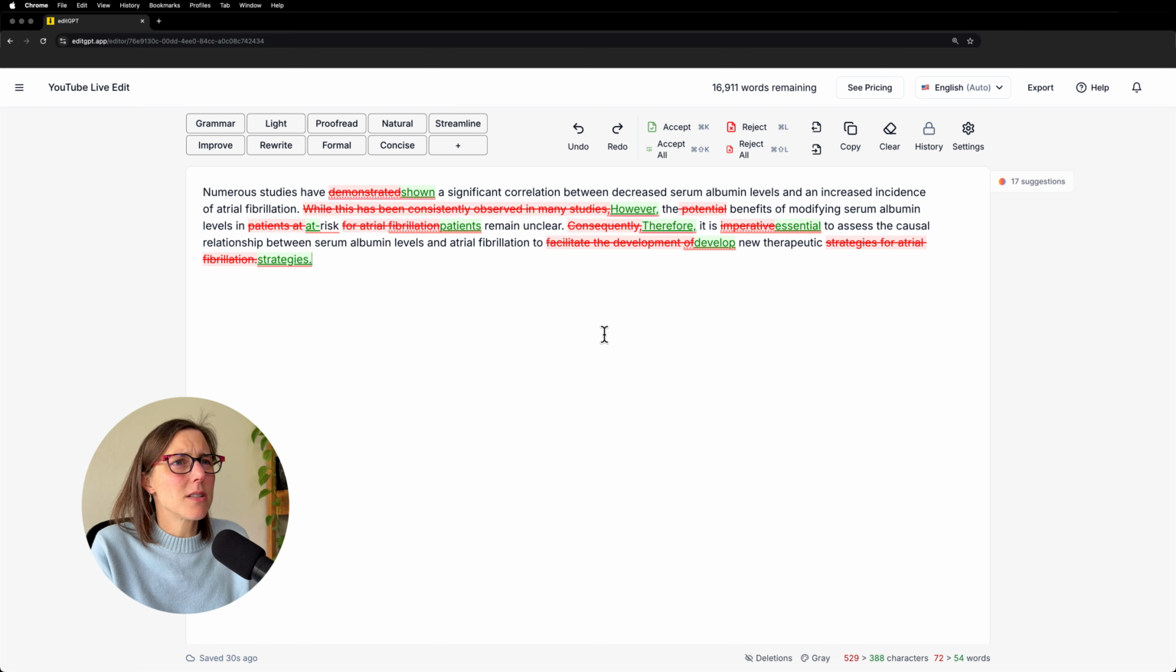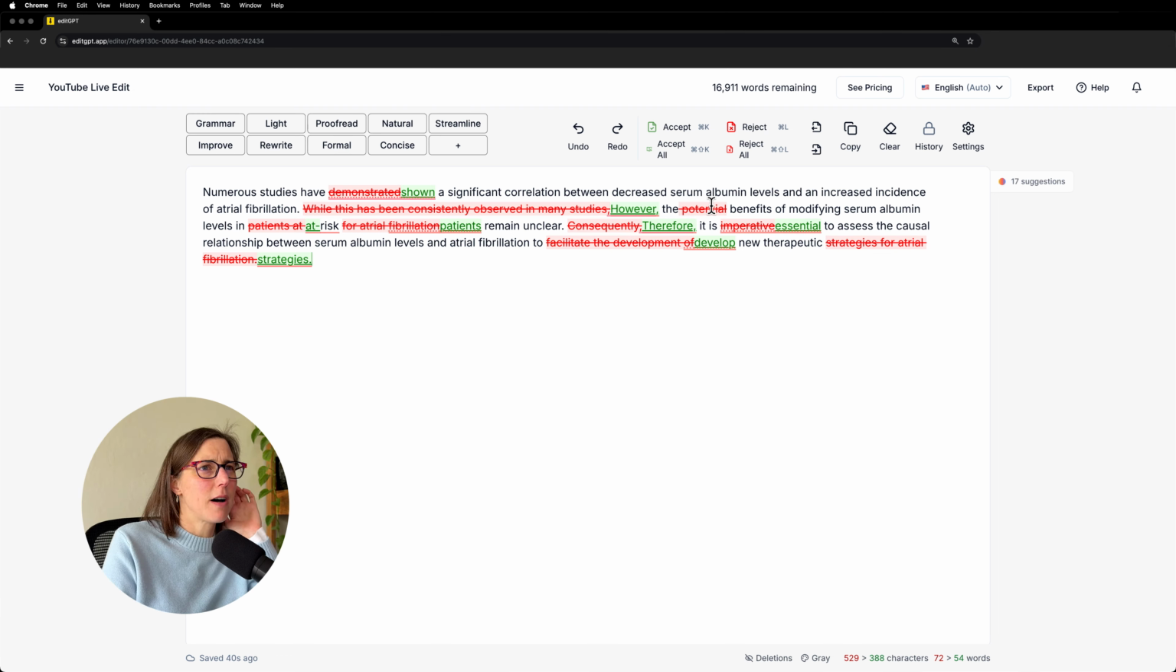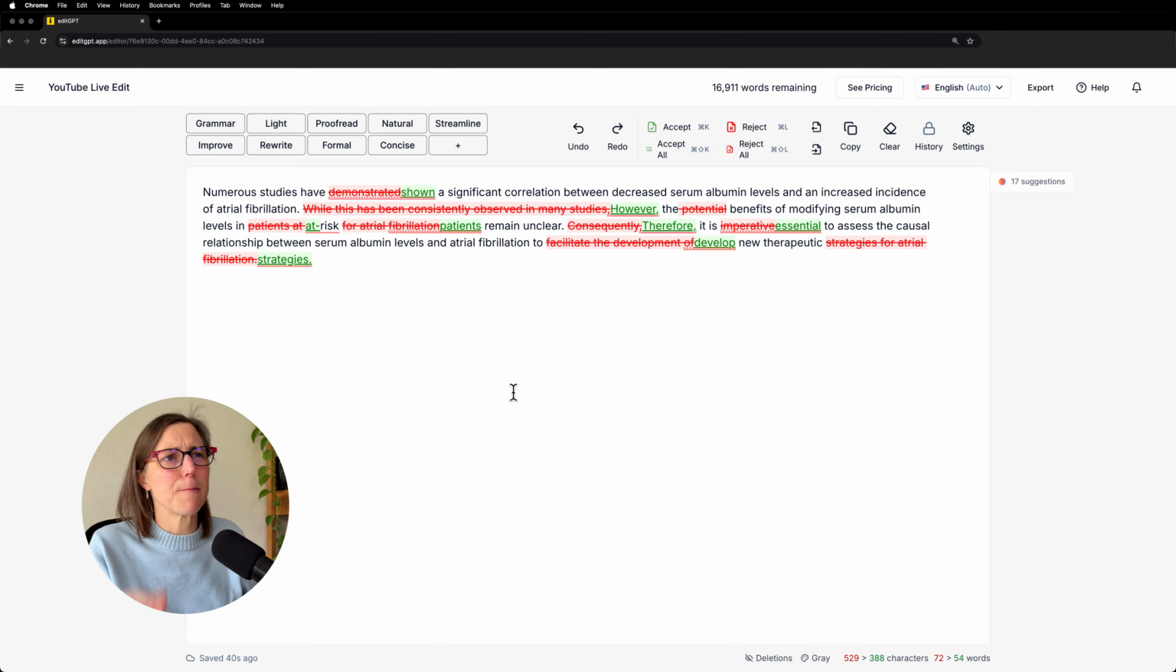Let's see, we also, it took out potential. So the potential benefits of modifying serum albumin levels in at-risk patients remain unclear. So potential, I think, would depend on how much hedging the author wanted to do. In this case, I'm tempted to keep it, or I might make a suggestion to the authors. It's not necessary for meaning, but I think that if that hedging is wanted, that might be something to keep.